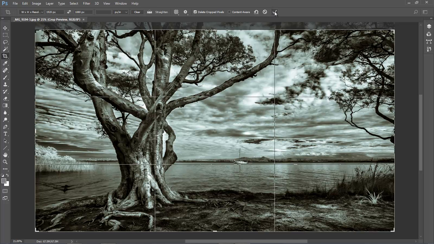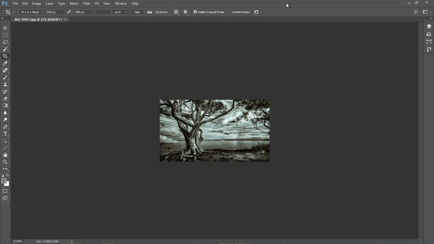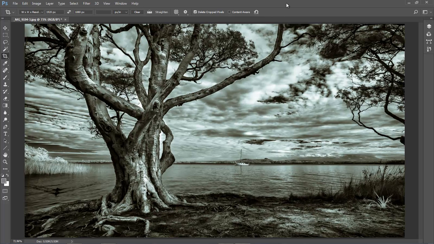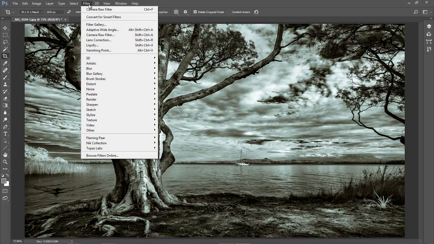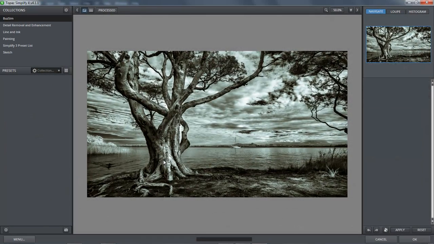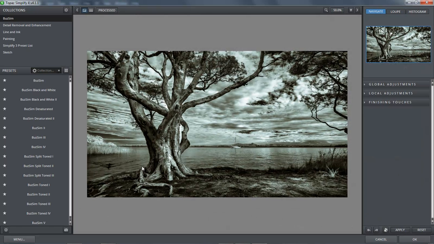So let's assume that's what we're going to place in the Camera Club competition. Sometimes when we've got trees which contain lots of leaves and there's lots of bits around, we can often simplify the image still further. Of course black and white is a simplifying effect, but one of the others is a filter. Filter, Topaz Labs, Topaz Simplify.